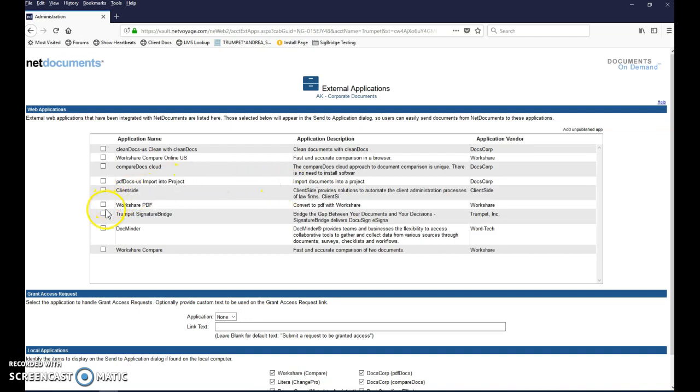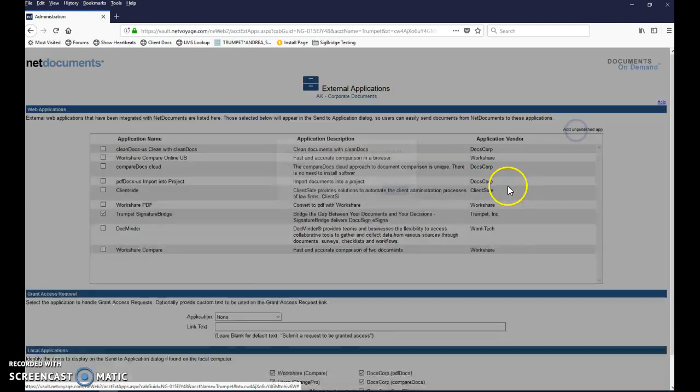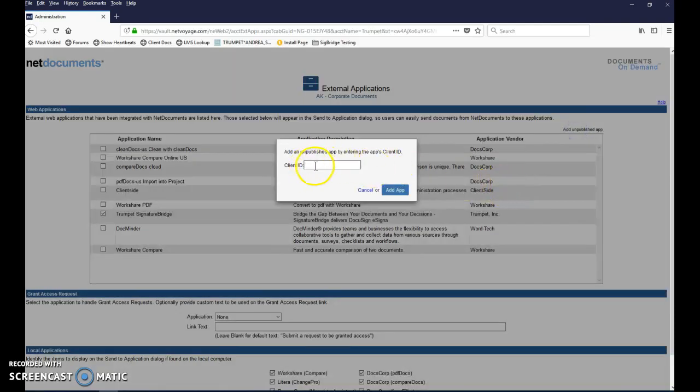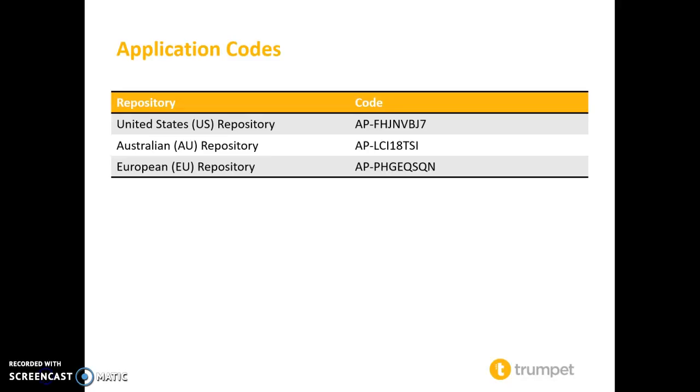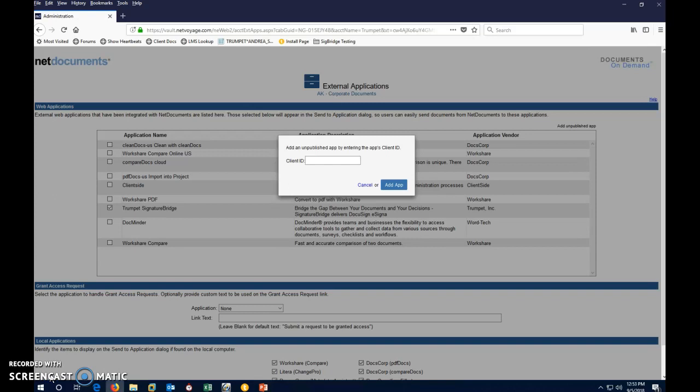Now we'll find Trumpet SignatureBridge and check the checkbox. If Trumpet SignatureBridge does not appear on the list, choose Add an Unpublished App. Then enter the app ID. Here's a list of the various codes for the different repositories. Enter yours in the box and choose the Add App button.